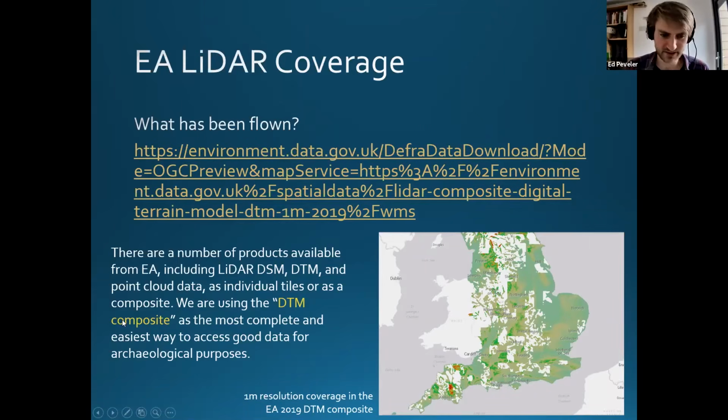We're using the composite layer because I think it is the easiest to use. It brings together all the surveys that the Environment Agency have flown. If you're interested, you can access an individual survey and get just the results of one particular year's worth of surveying. But the composite's useful because it just amalgamates everything that they've flown. So you may well be able to detect slight edge effects where they go from a survey flown in 2010 to a survey flown last year, because the kit that they're using has obviously been updated. But the DTM composite is the easiest thing to use.